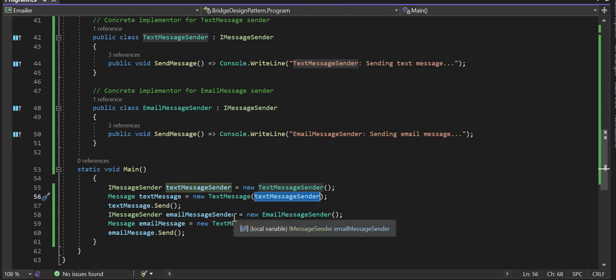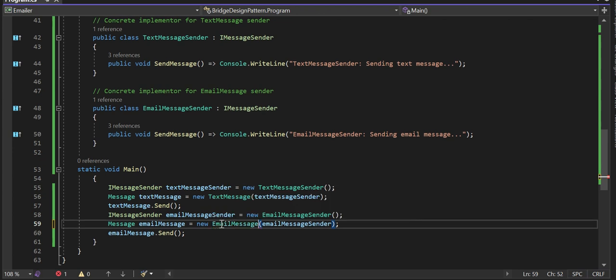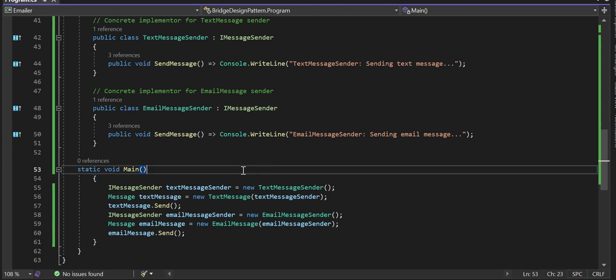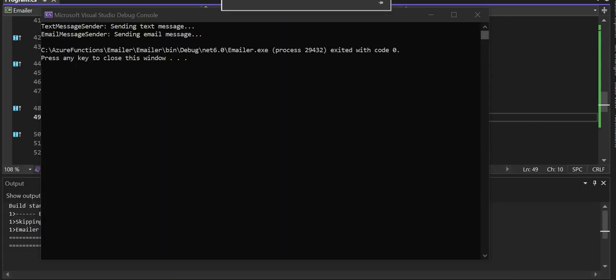Again, for an email message sender, I will create an email message sender. I will construct a message, email message equal to new, oh sorry, it should be email message, let me correct it, email message, and I will pass the email message sender. When I call email message dot send, the send will internally call the email message sender's send message method, and it will send an email message. If I run this, Control F5, you can very easily see the text message sender sent the text message, and the email message sender sent the email message.